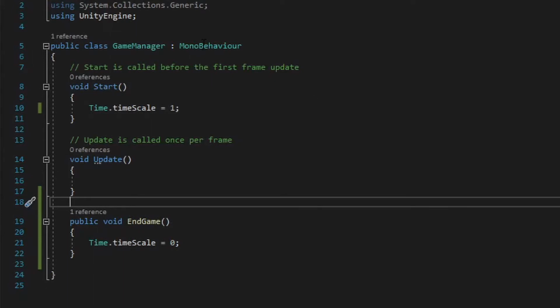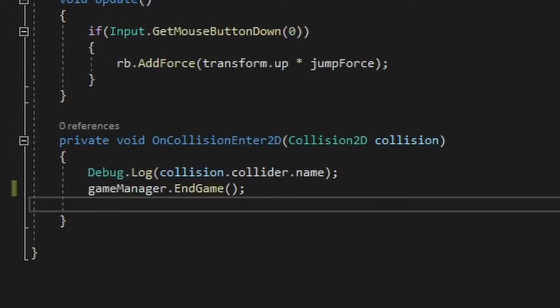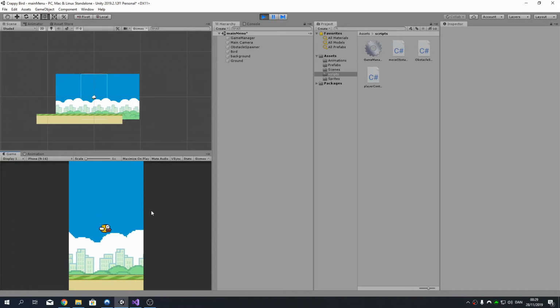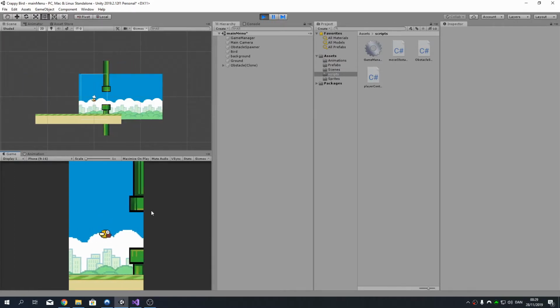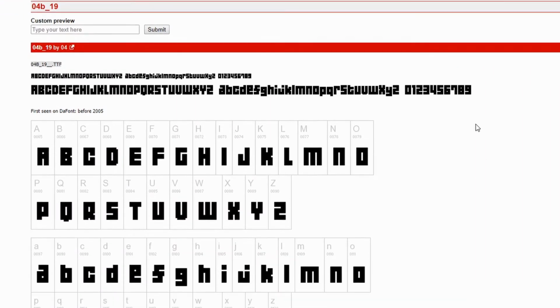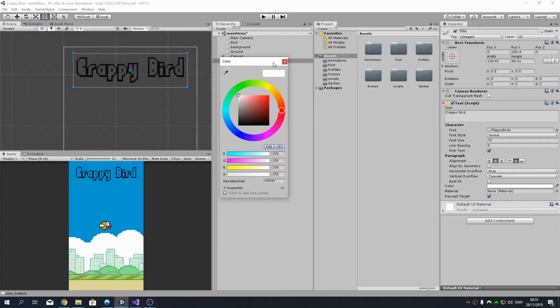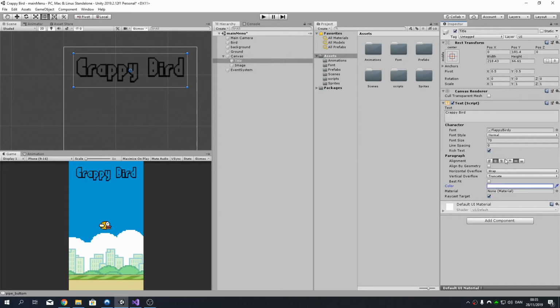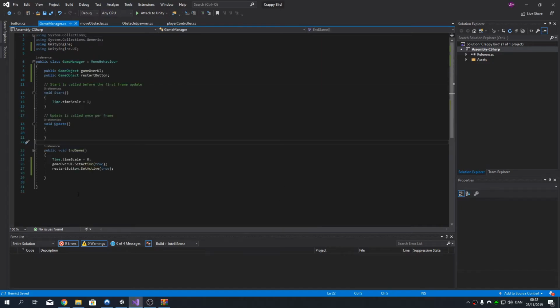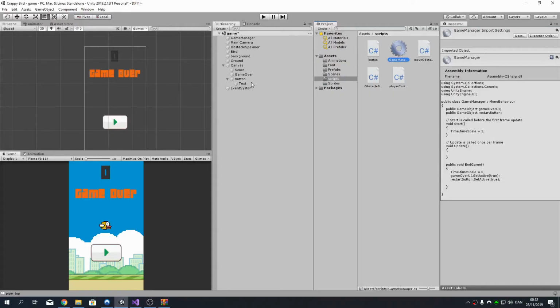A function to pause time on collision might be a good idea to simulate losing. Some UI elements would be nice, so I found a font that looks like it could work. I created a new scene, one for the main menu and one for the game. Then I added a title, a button to start the game, a button to restart the game, and a game over screen.